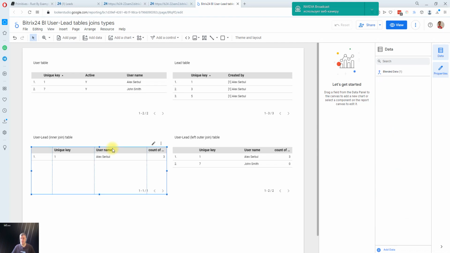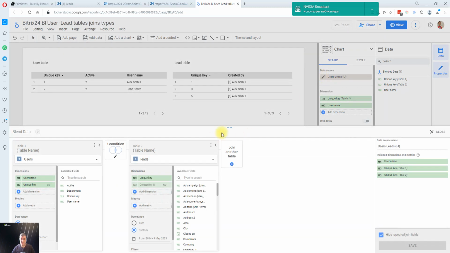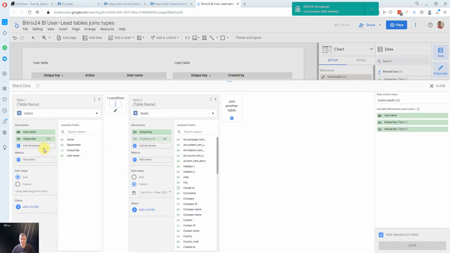And this table is a different table. This table uses a mix of 2 tables. This is mix. I connected a user table and a lead table. How can we connect these two tables? Let's look. On the left we can see the user table. On the right we can see the lead table. And on the left, unique key of user is connected on the right with created by ID of leads.